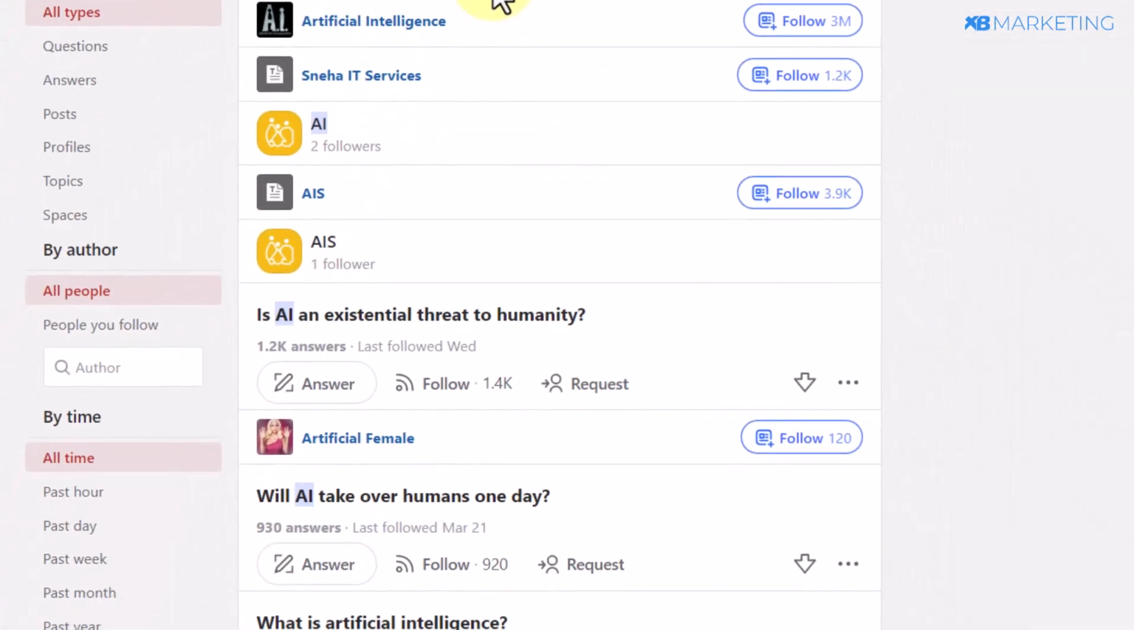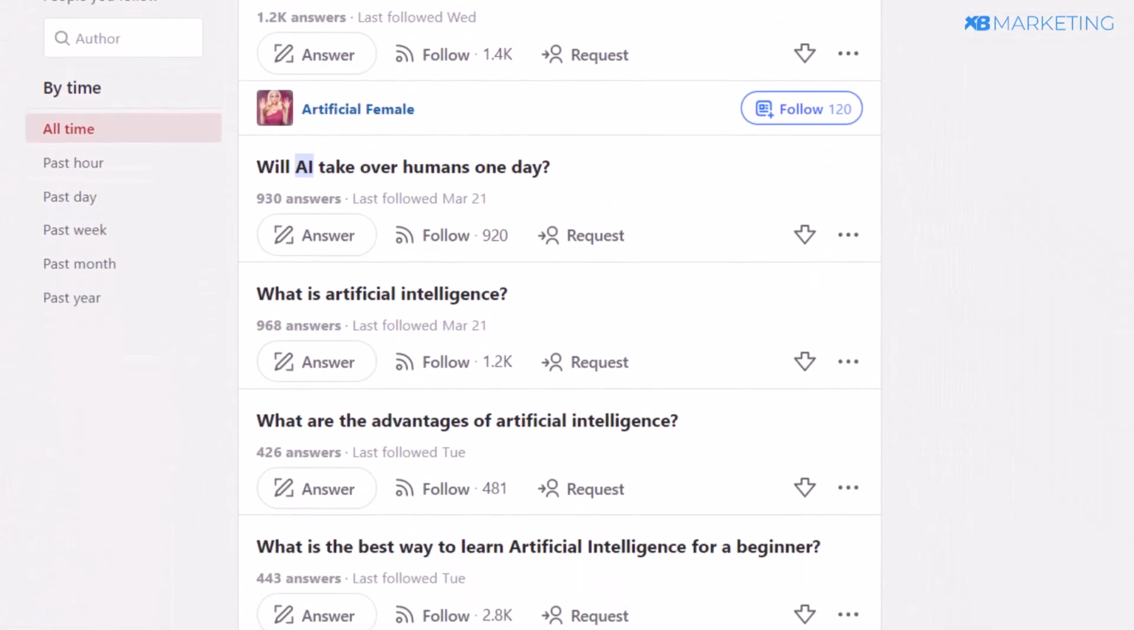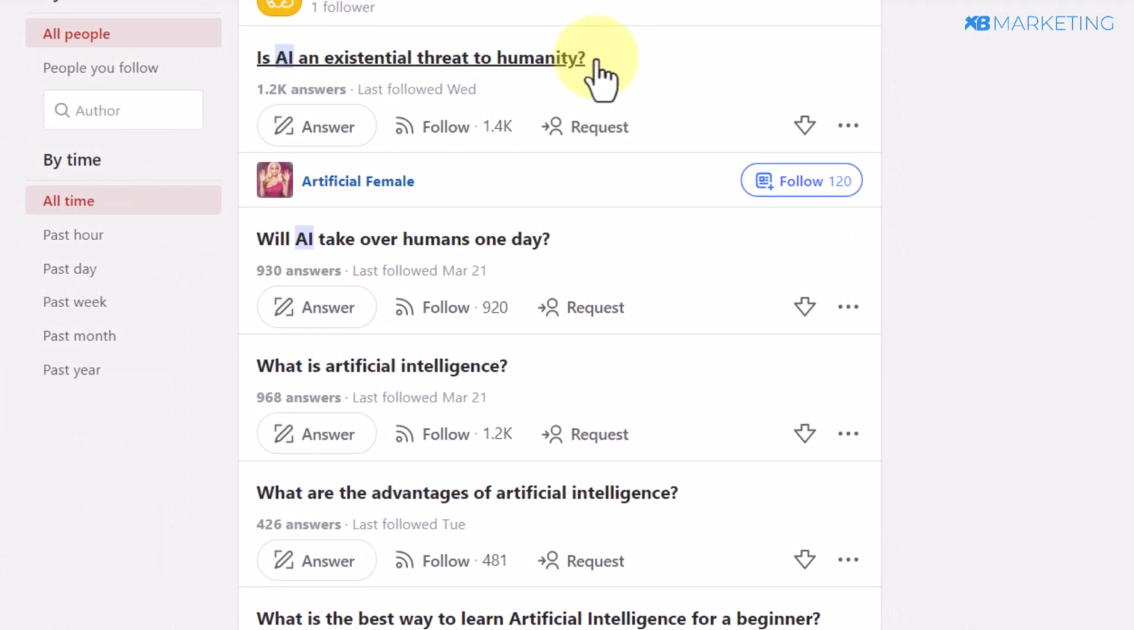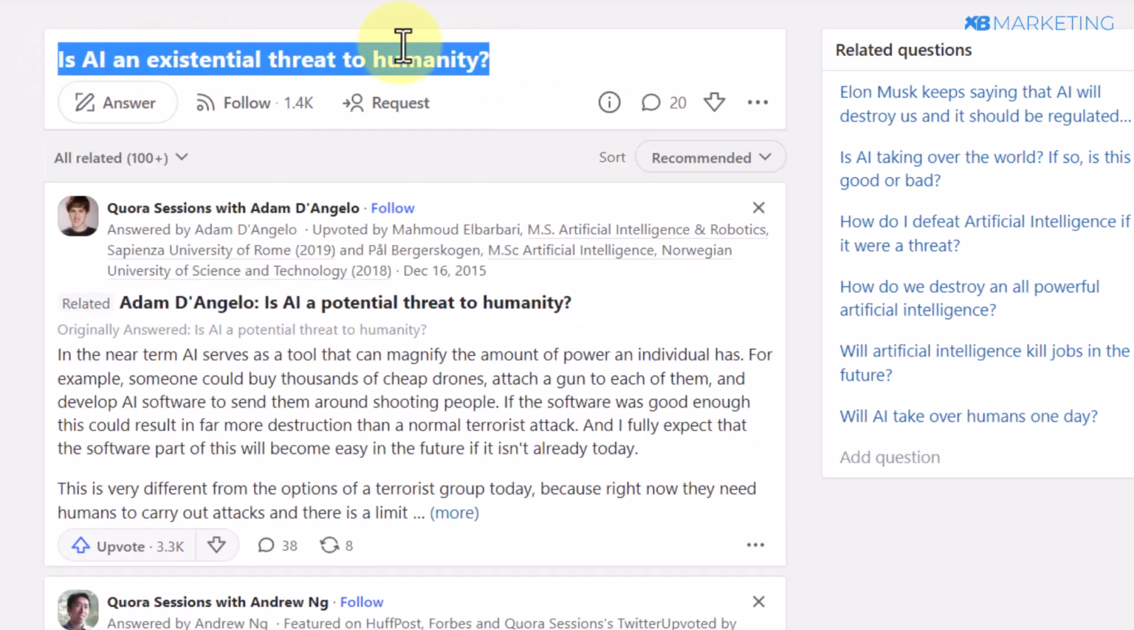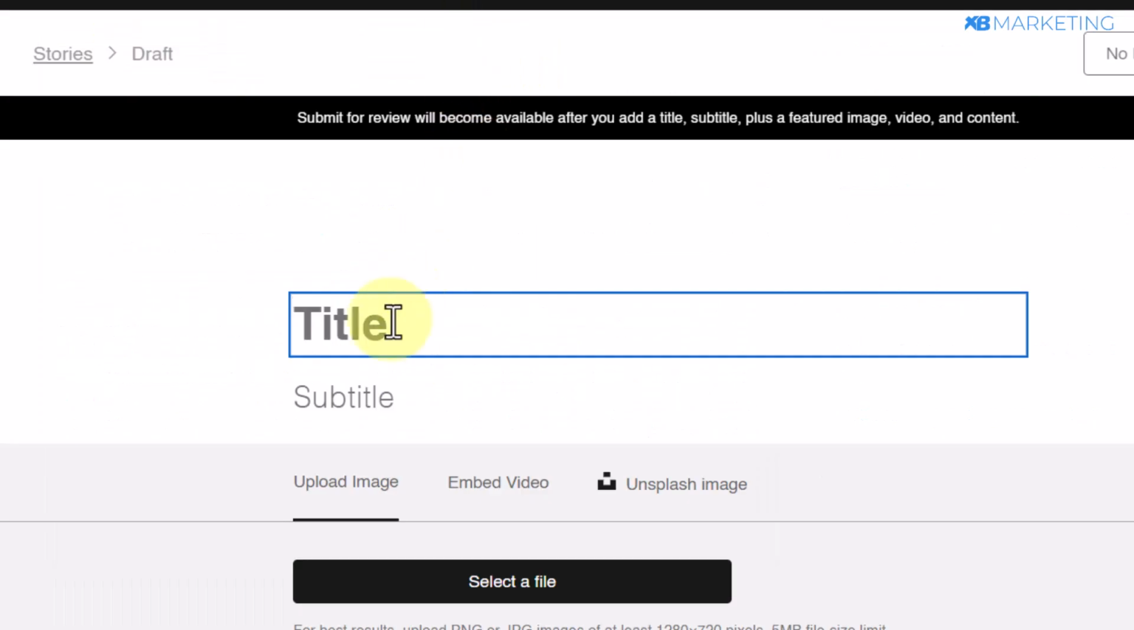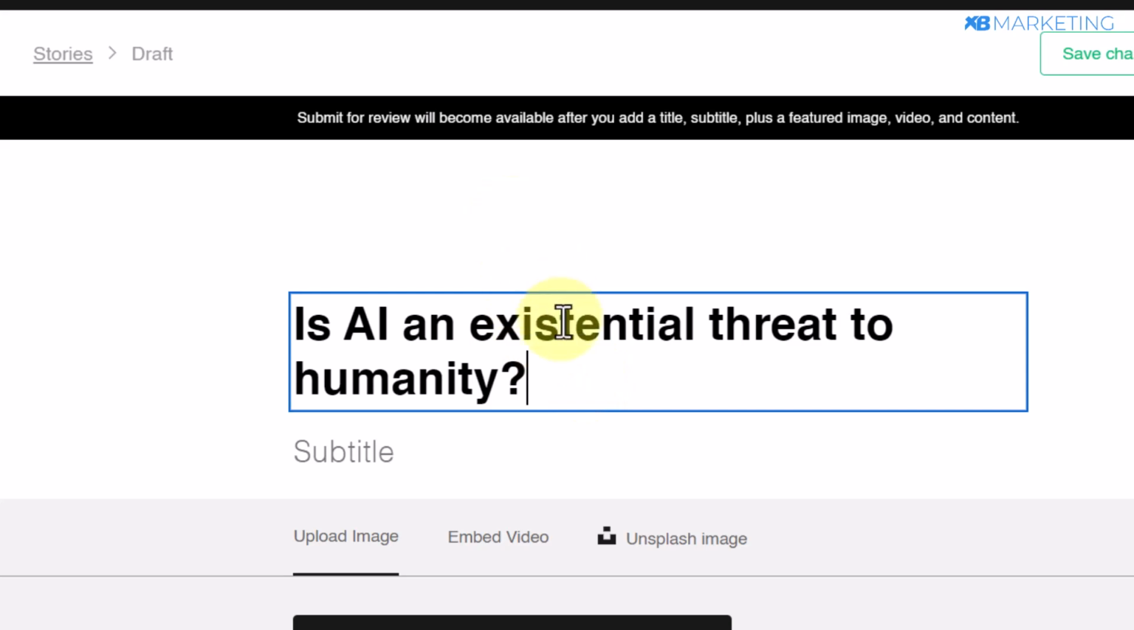So once you do this on Quora, you are going to see a lot of questions that have already been asked that are related to AI. So all you just need to do is to basically click on this question. So once you do that, you want to basically copy this question and you want to come over here and you want to basically paste in that question right here.